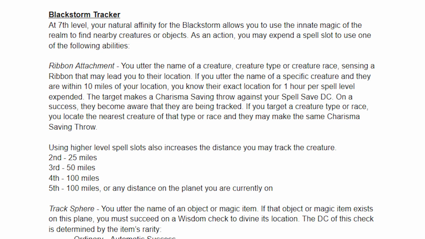I really enjoy the idea of a tracking feature that has a chance to alert the target that they are being tracked, a sort of ping in their minds that alerts them to interference. The part of this feature I'm not sure about is right here, increasing the distance based on the level of spell slot expended. I like the idea, but I feel like it may be adding a bit too many unnecessary complications to this feature. Let me know what you all think in the comments. Is this feature too complicated, or should 5e have more things like this?